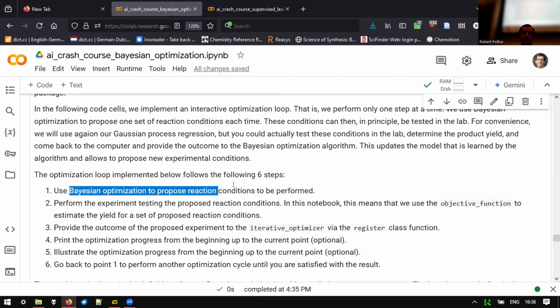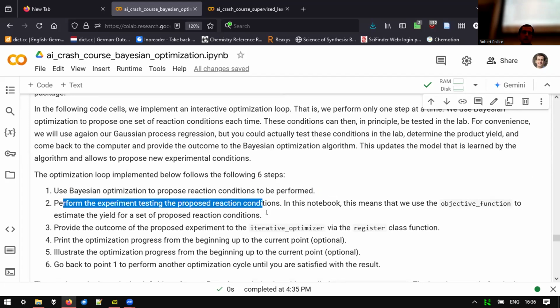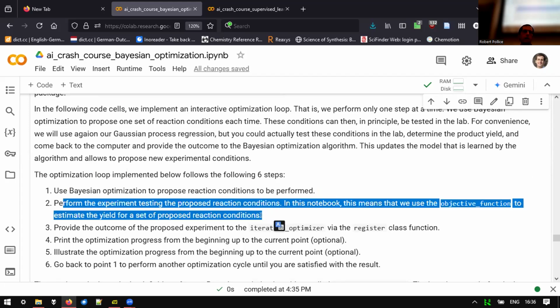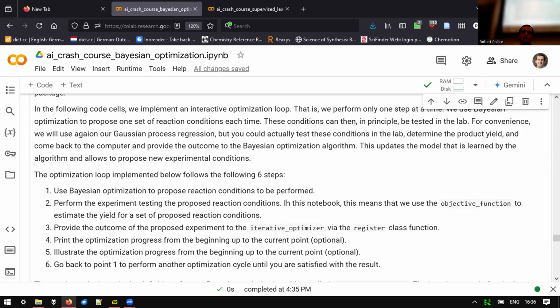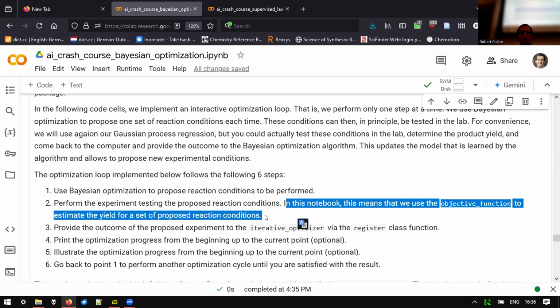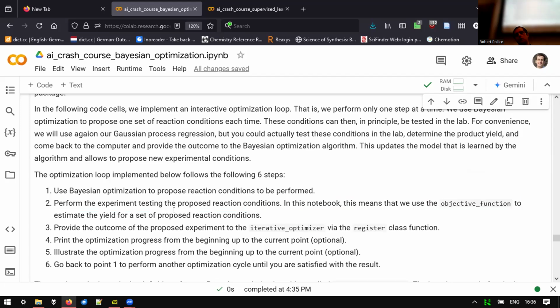The first step is you use Bayesian optimization to propose reaction conditions. The second step would be you perform the experiment in the lab and provide the outcome. In the notebook, I use the objective function, but in the following code that I will show below, you could actually just enter the number that you literally measured in the lab and run the code cell, and it would work.